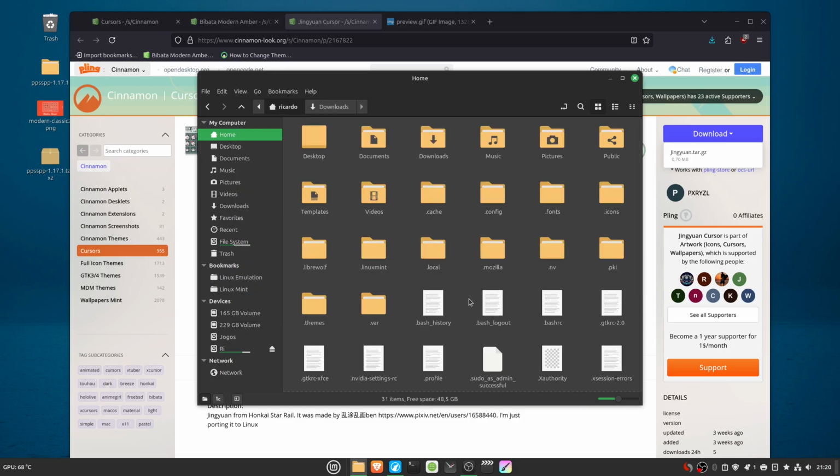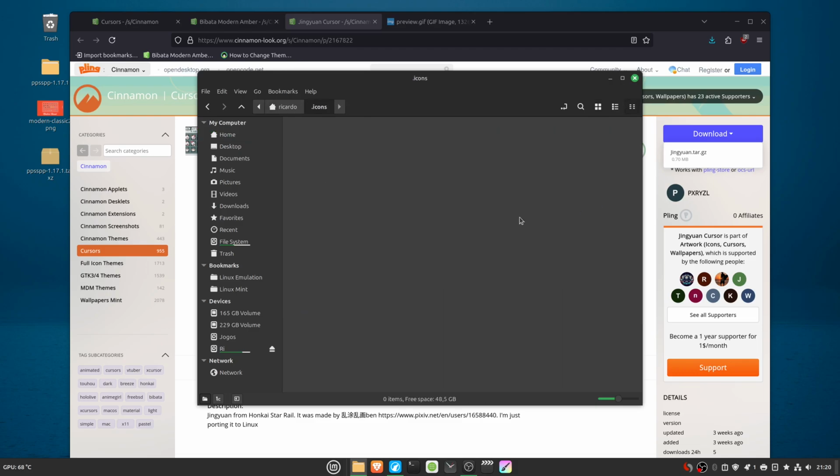You can also press Ctrl H on your keyboard to show hidden files or folders. Then go to the .icons folder, and if you don't have a .icons folder, you can create it manually and paste the cursors in here.